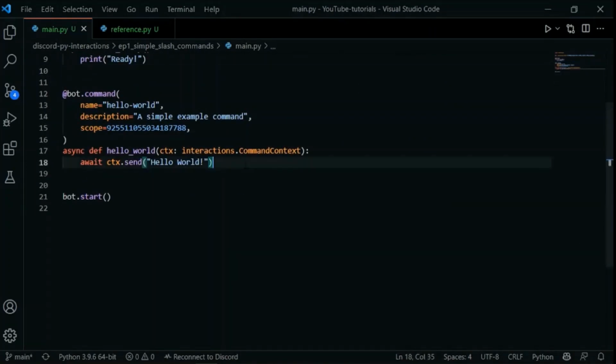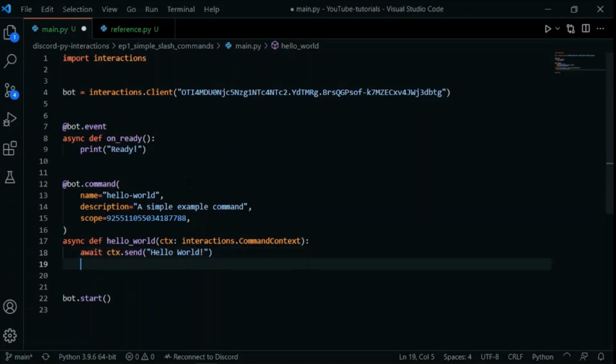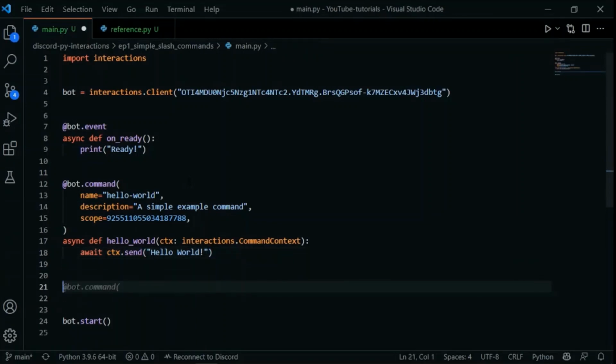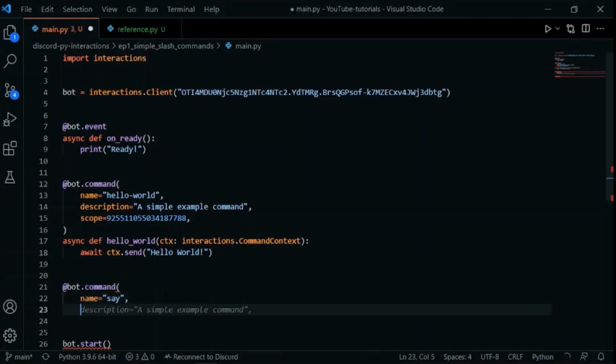By options, I mean, let's say you want to select some parameters, like you want the user to specify what to send, for example. Let's make a command that sends whatever the user wants the bot to say. Let's name it say. Description. Let's call it make the bot say something.